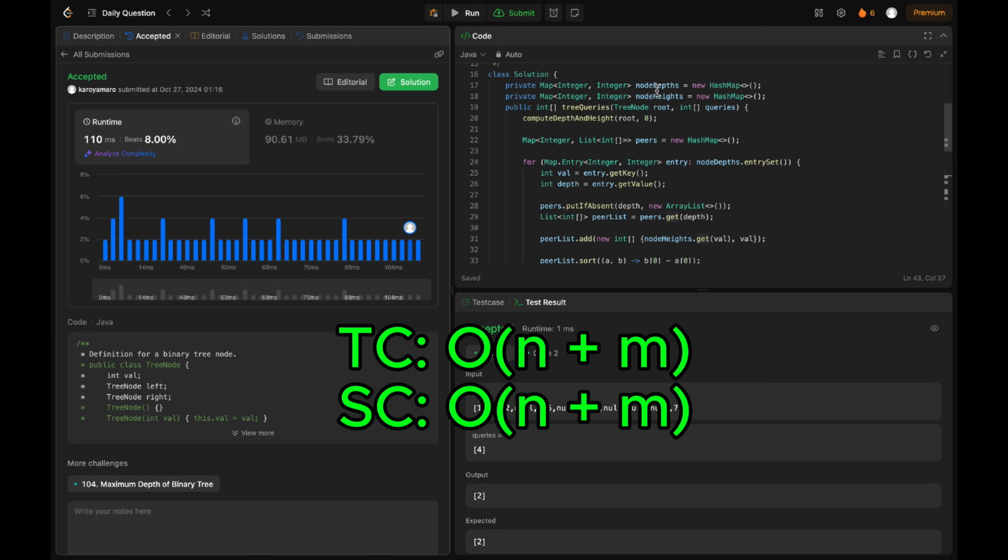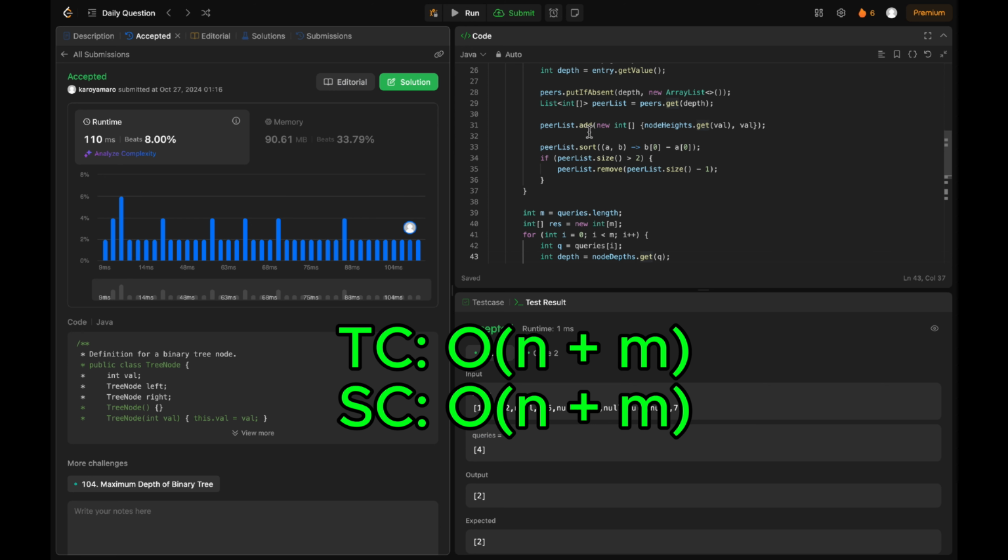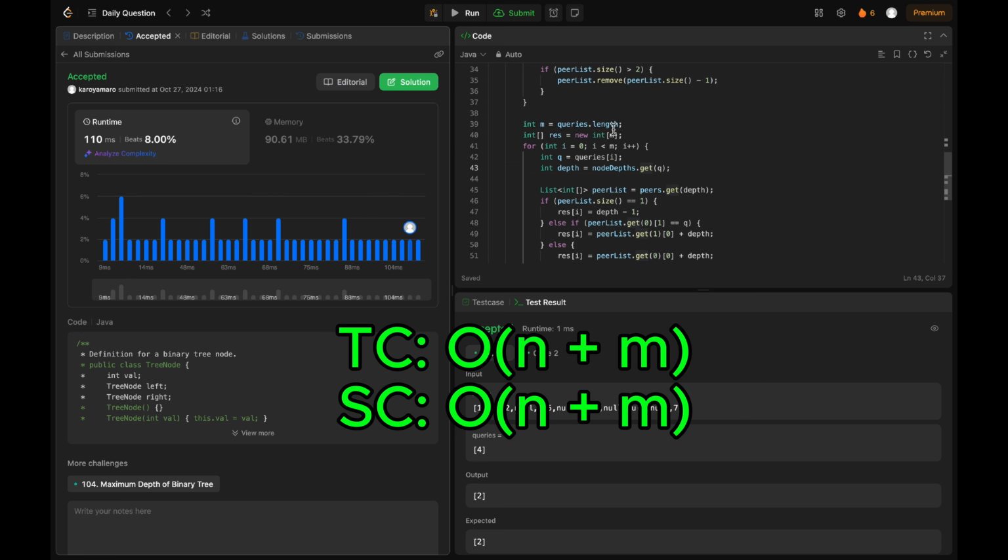And in terms of space complexity, it will be O of n plus m. Again, we are storing node depths, node heights, and then we are also storing peers for each depth. So because of this, the space complexity was O of n. And then we are using this result array to store the result from m queries that takes O of m space. So overall, the space complexity is O of n plus m.